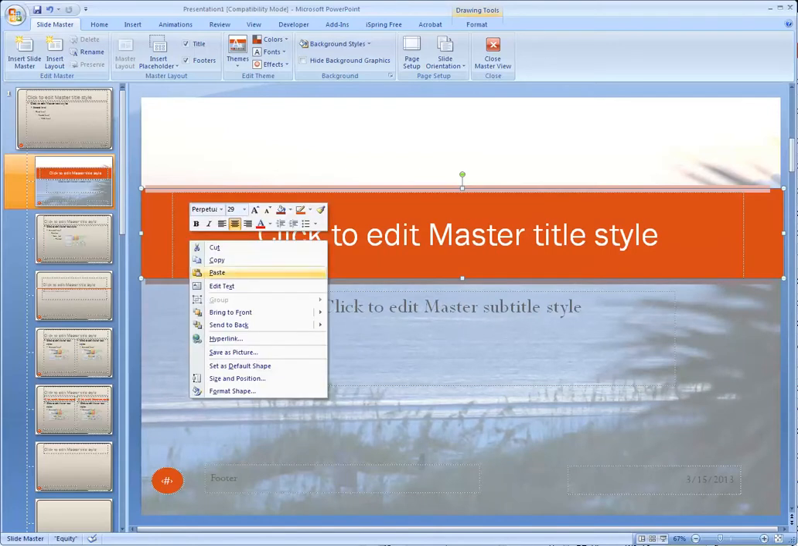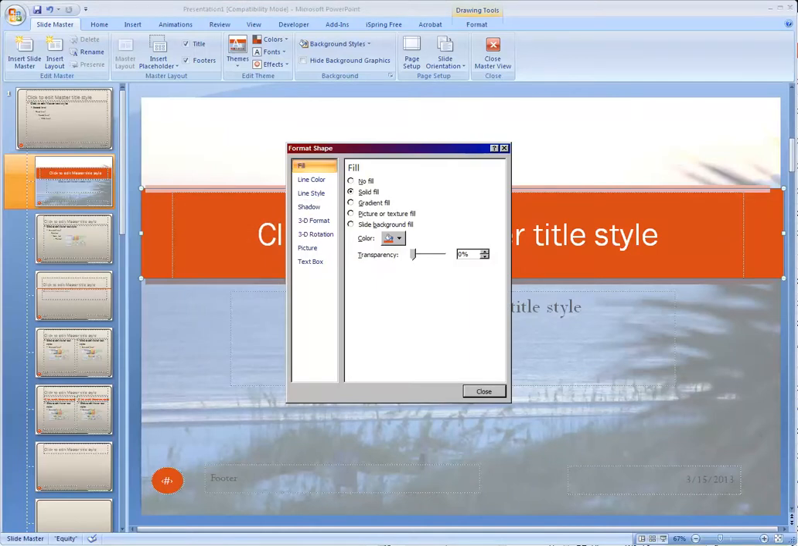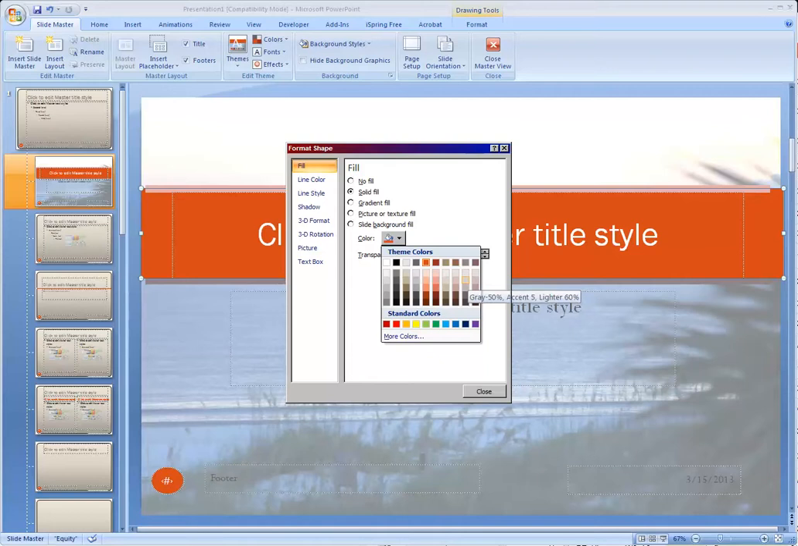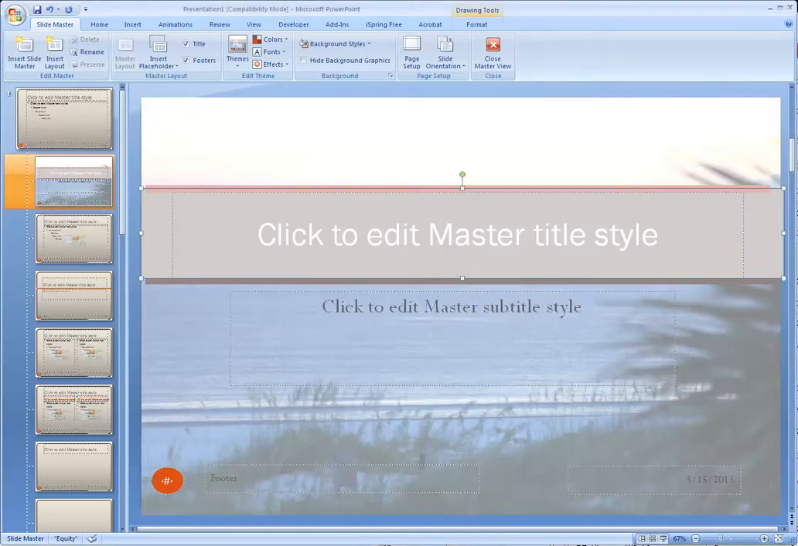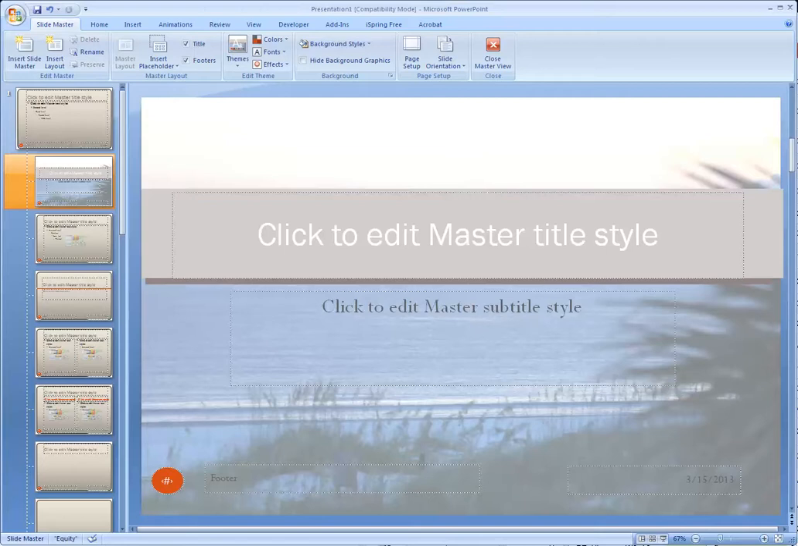Right mouse click. And I want a different color. Just going to do something relatively simple. There's another little line up here as well. I don't think I need that line, so I'm going to get rid of it. I'm going to keep this other one below, and I think we're good.